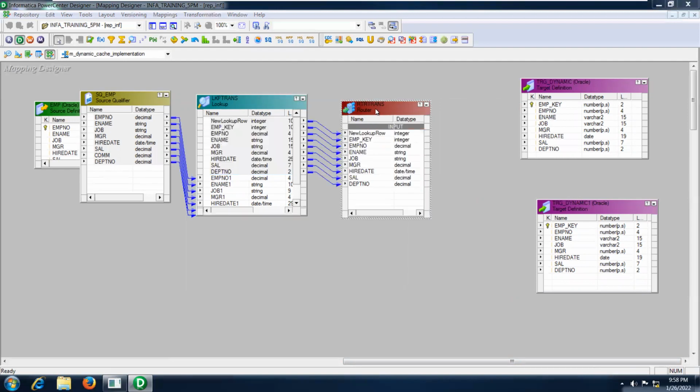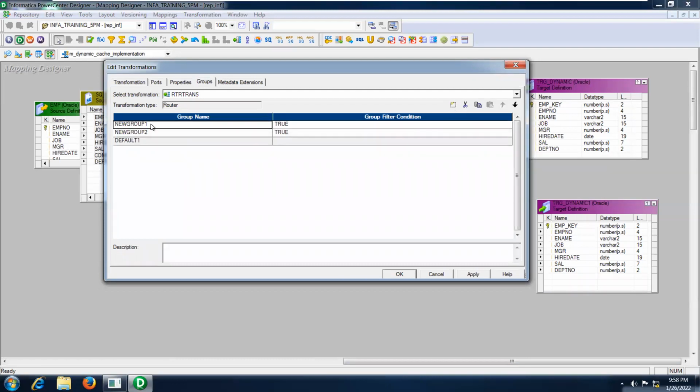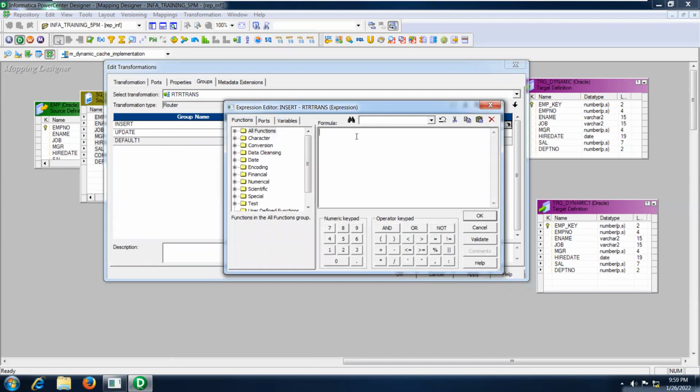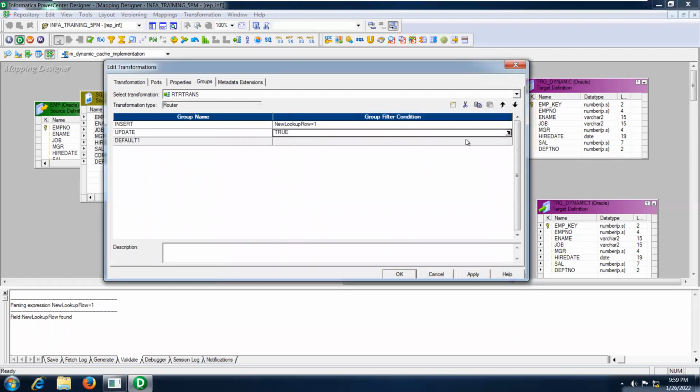Now I am going to create two groups. One group is for inserting the records. If the record is newly coming from the active source, it will be inserted. And this is for the update group. So what is the condition that I have to give here as a filter? Go to ports and choose new lookup row equal to 1. It means that it is going to insert into the target table. Click validate, and click on OK.